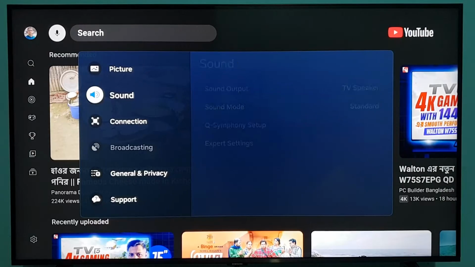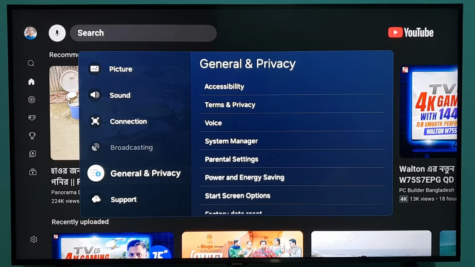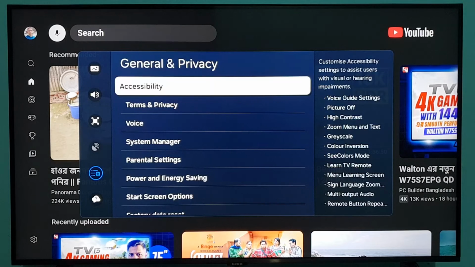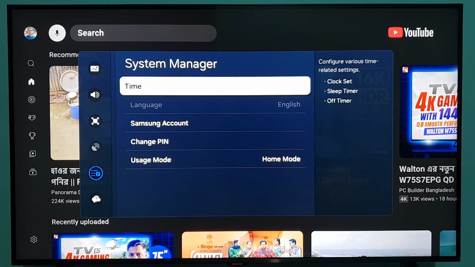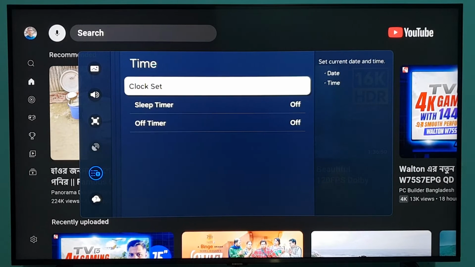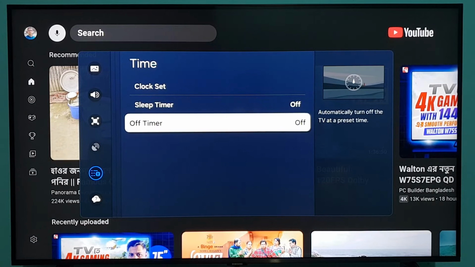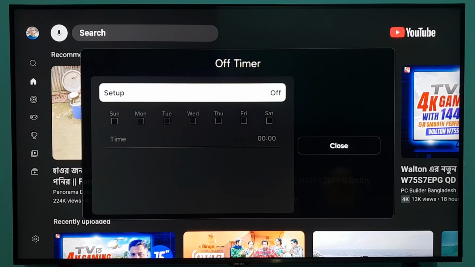Now from here scroll down and then go to general and privacy. From here scroll down again and then go to system manager, and here you can see time option. Then just go to time and then scroll down, and here at the last you can see off timer option. Then just select it and then open the settings, and here you can see setup option.